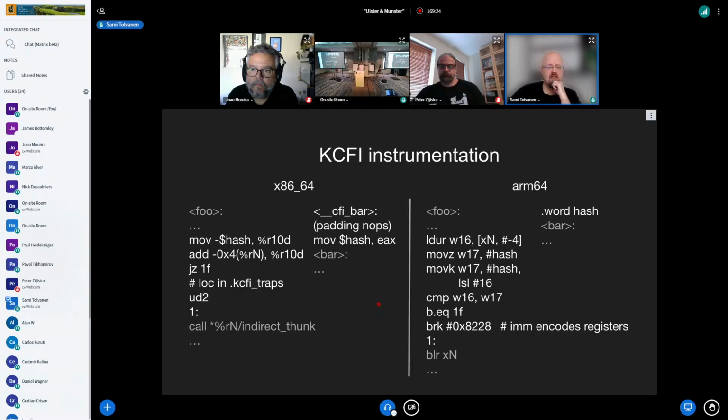And unlike on x86, the trap instruction includes an immediate value which tells the kernel that this was a CFI failure. And it also encodes the registers we used in the check, so the error handler can conveniently report the actual values without having to decode the instructions themselves. And this also means that we don't need a KCFI traps section for ARM64.